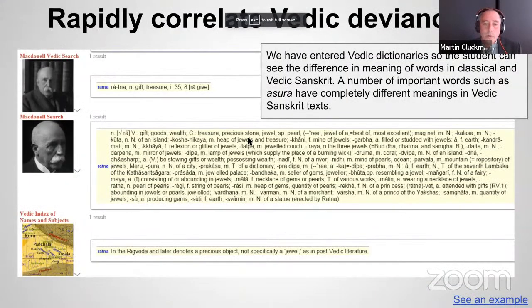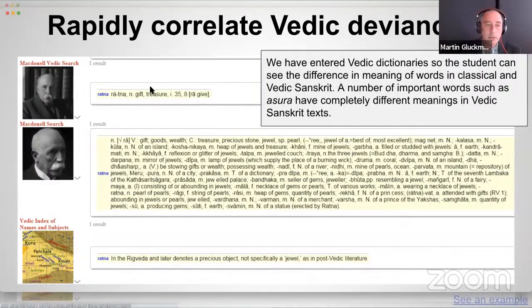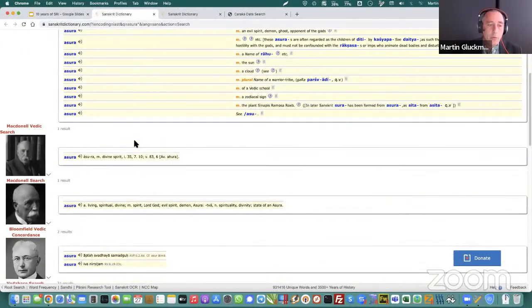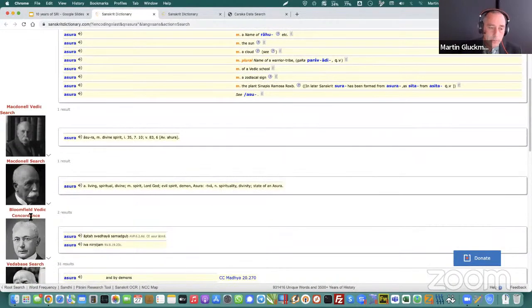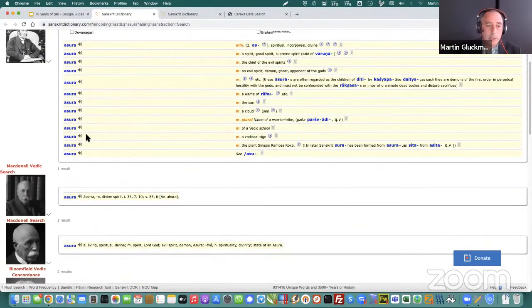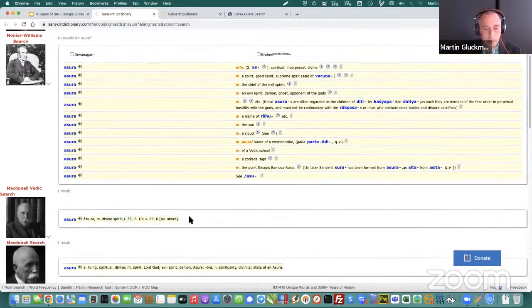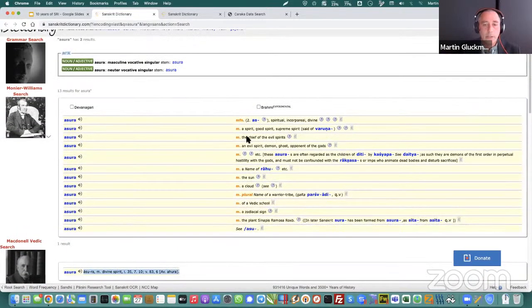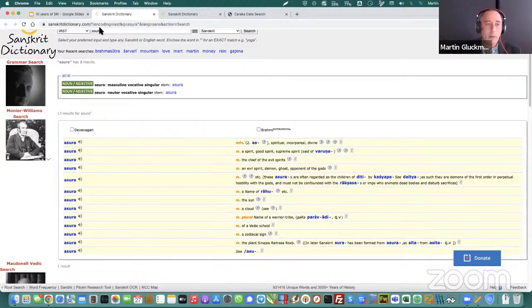Following that, we wanted to help the student who is learning the Vedic grammar and also working with the Vedic texts. And those who have studied any of the Vedic literature will know that words can have different meanings. So we are marrying different sources. You'll see that there's the Bloomfield Vedic Concordance along with the Macdonell Vedic Search. So the word Asura here is a divine spirit, which is correct in the Vedic literature, but of course demon in the classical. So by having the ability to look side by side, one can comparatively see how the meaning has changed. There are many words, like Ratna is another one.